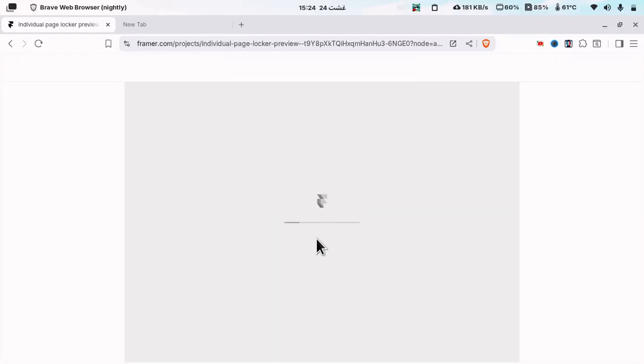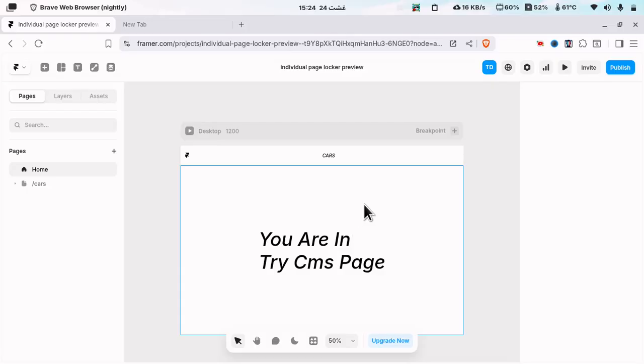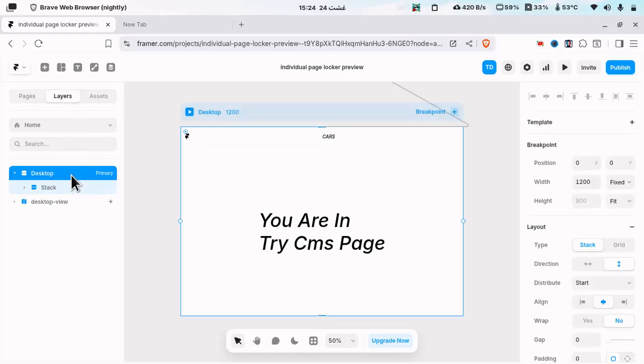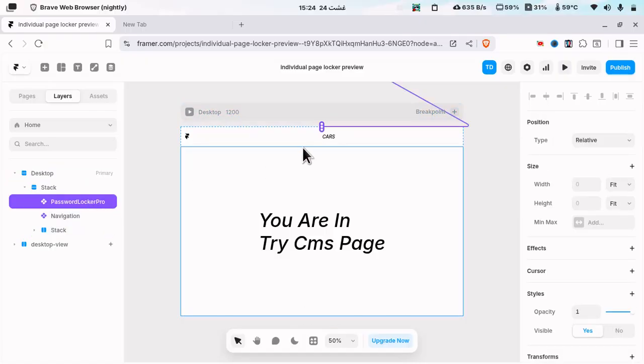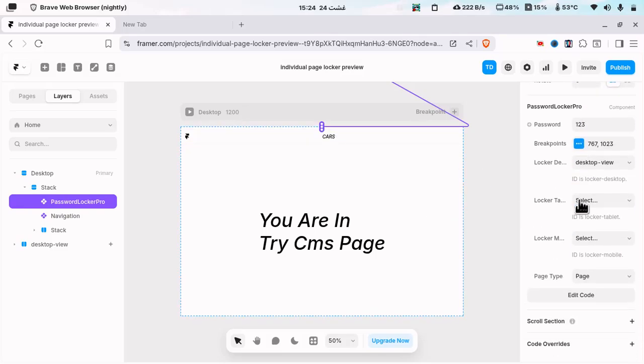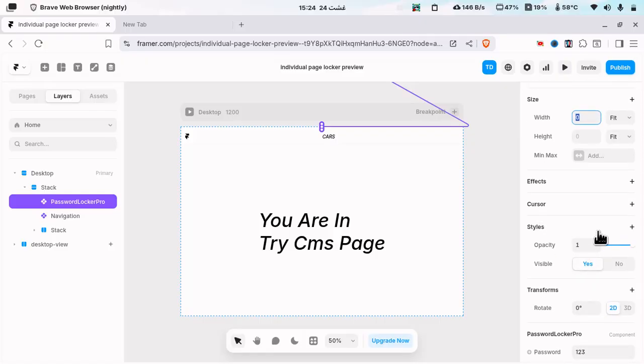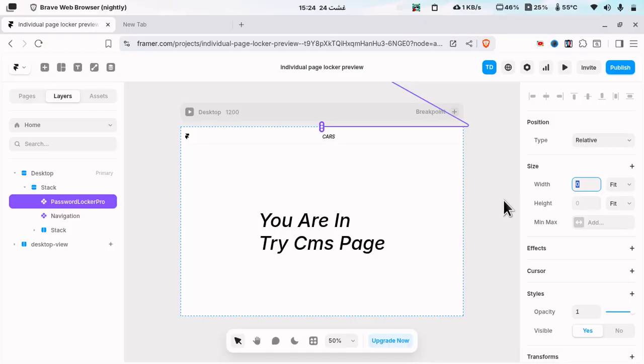Okay, let's go inside the project that we want to showcase. So this is a simple page. So let's go to layers. I already added the component, which is this component. We don't need anything. You can give it whatever size you want, because it doesn't render anything. Just leave it here. It doesn't render anything in the canvas.